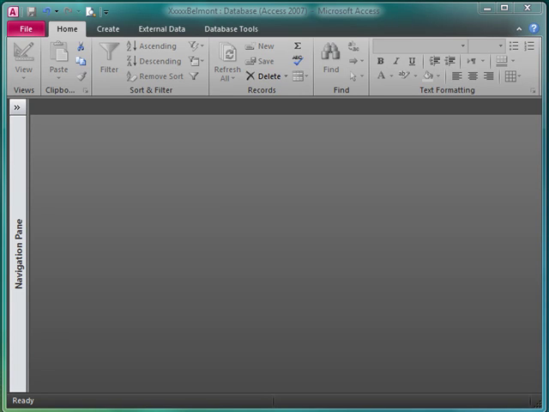I'm working in the New Perspectives Microsoft Access 2010 textbook. I'm in Tutorial 4, on page 188, and I'm going to create a main form with a subform. I'm going to do that using the form wizard.